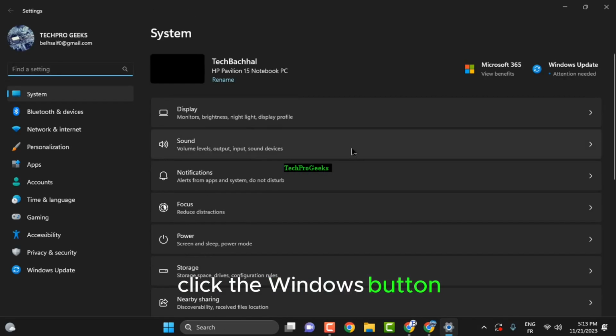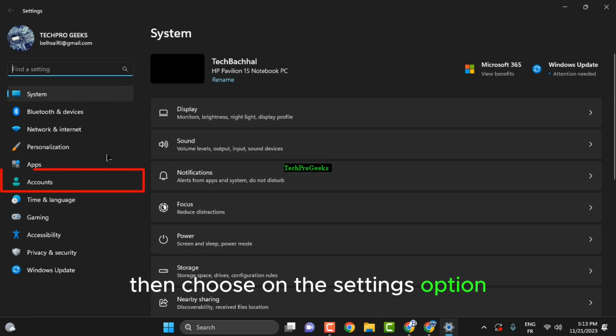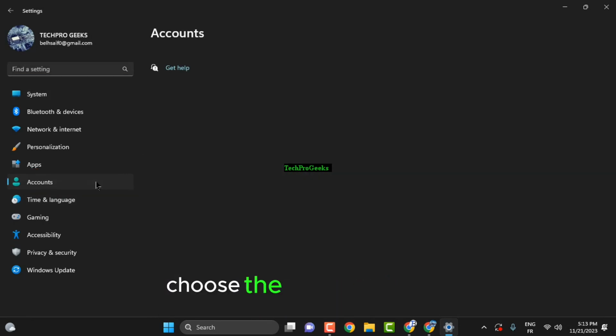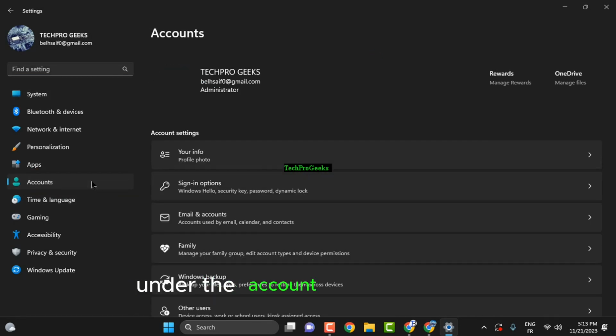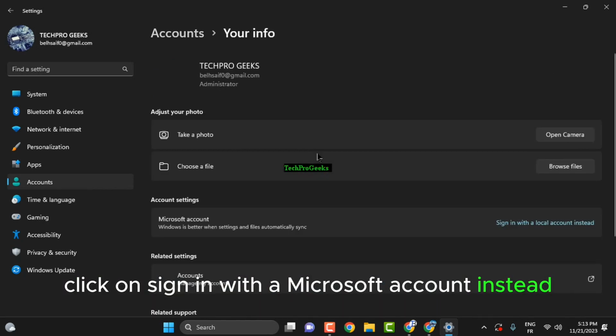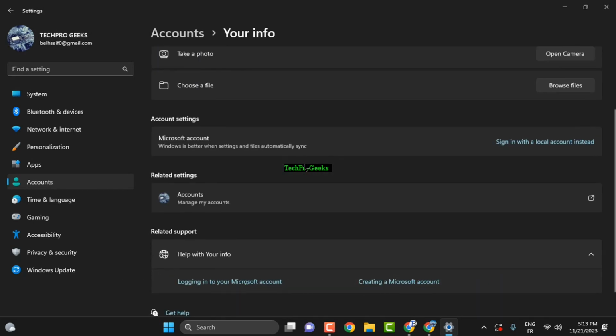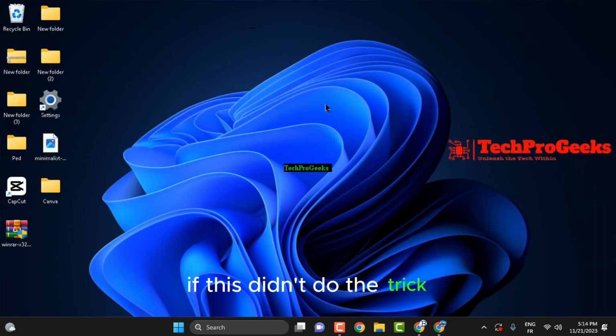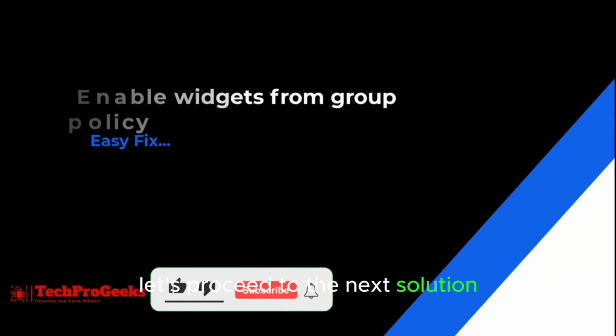Click the Windows button, then choose the Settings option. Click on Accounts. Choose the Your Info option. Under the Account Settings section, click on Sign in with a Microsoft account instead. Provide your username and password, then click Sign In. If this didn't do the trick, let's proceed to the next solution.